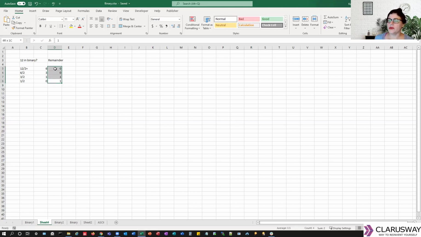So when you finally look at your results, you write this out as your binary version, which is going to be 1100. So you take all your remainders and you list them out from last to first. And that's because when you divide by 2, it's pretty easy. You're either not going to have a remainder, it's even, or you're going to have a remainder, it's odd.